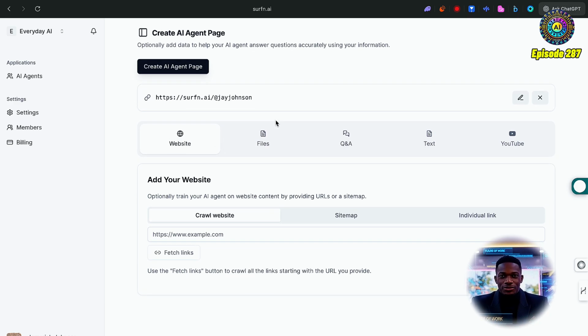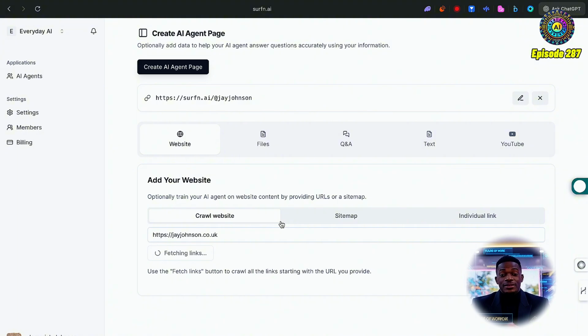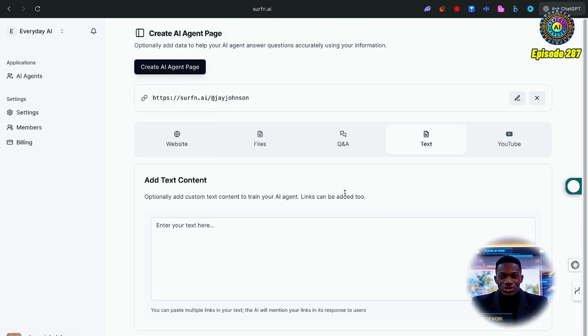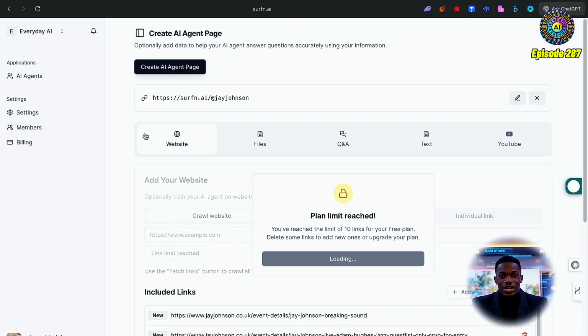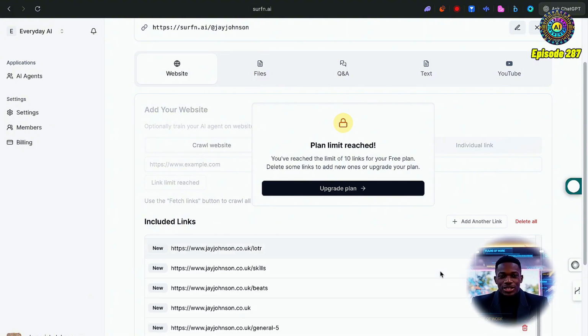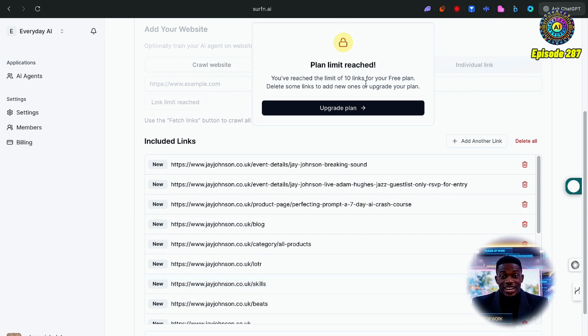Cool. So let's see exactly what happened there. I think there was a message that came up, but I didn't see it. So I'm just going to try to put this in again and see what we get. Okay, it's saying it looks like plan reached. So it's basically told me it's included all these links. I'm only allowed to have 10 on the free plan.